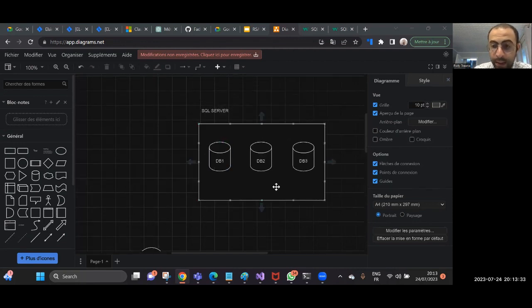Here I'm specifying this SQL server. So SQL server gives me services of managing tables and databases.